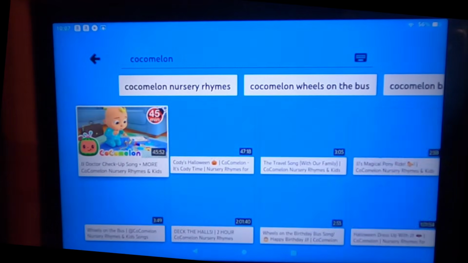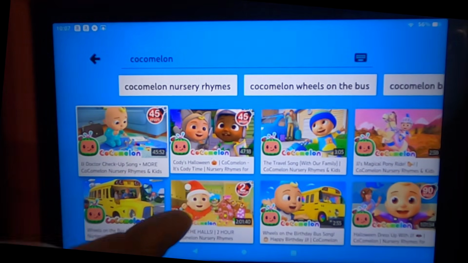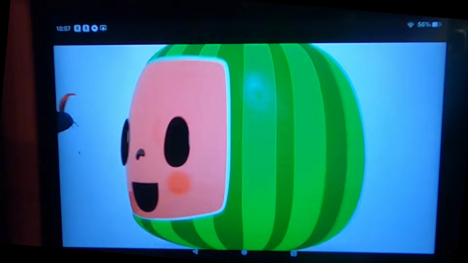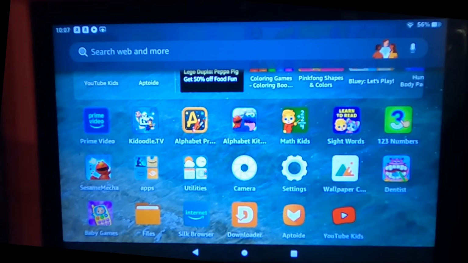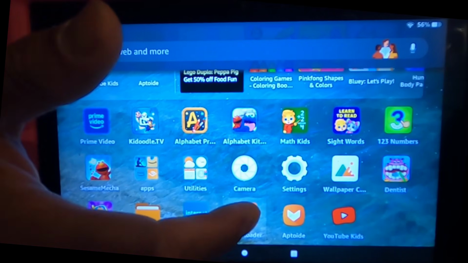I can then choose CoComelon. It'll open up a few more options for me, and then I can just hit any tile that's on the screen. It does have continuous play, so you can kind of set it and forget it, and that is it. Now we're going to go into option 2. So I'm going to go ahead and delete all this stuff on my screen, and I'll be right back.